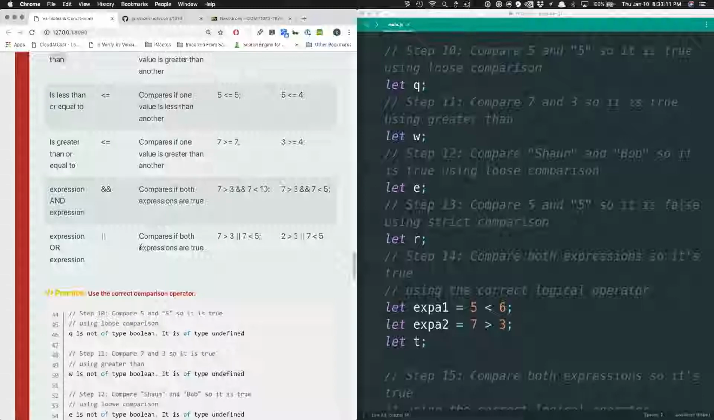Then we have the double ampersand, which allows us to take 2 expressions and evaluate them. So what we're essentially evaluating, though, is whether or not both expressions are true if we're using the ampersands. Right? So if I want to see if these 2 expressions are true, so 5 is greater than 1, right?